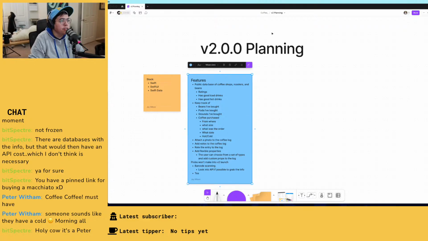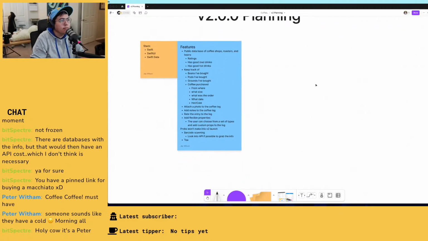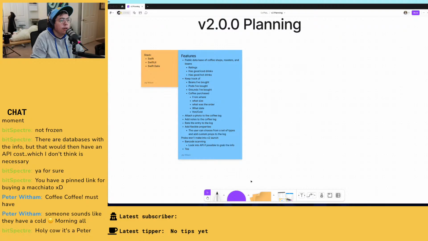Cool. So we have the features here. All right, so the next thing I want to do is break these into must-have features for 2.0, like initial release features, basically.